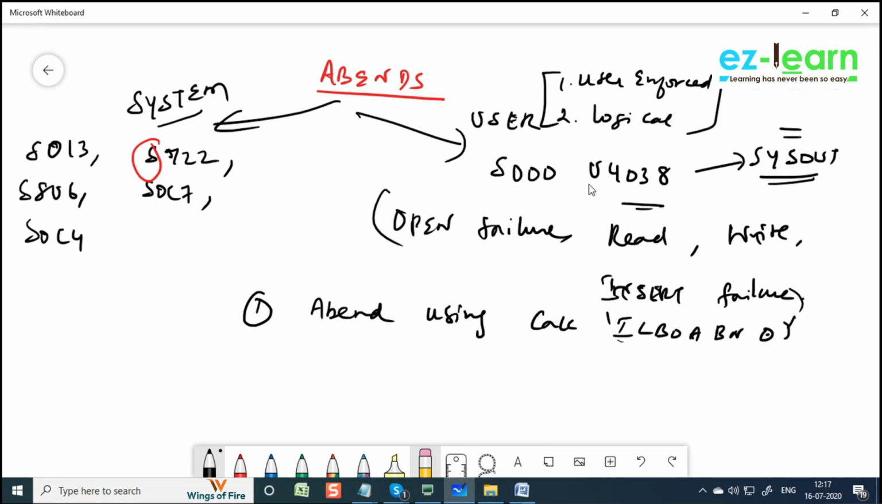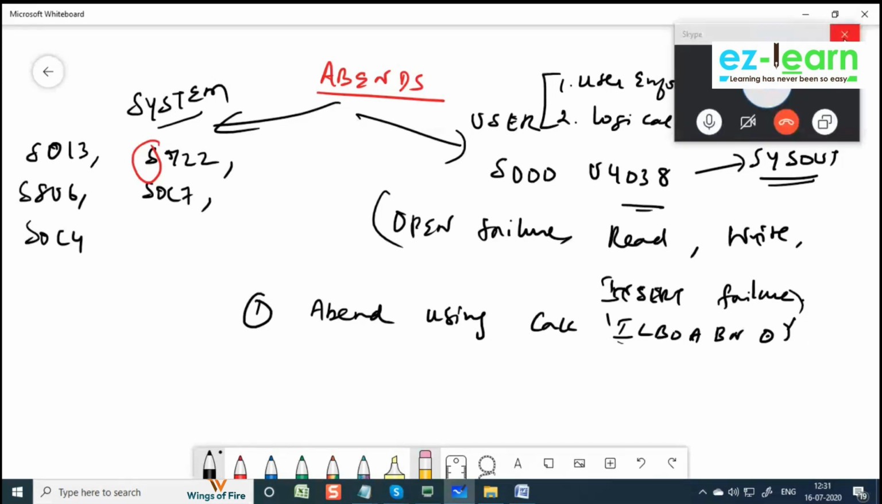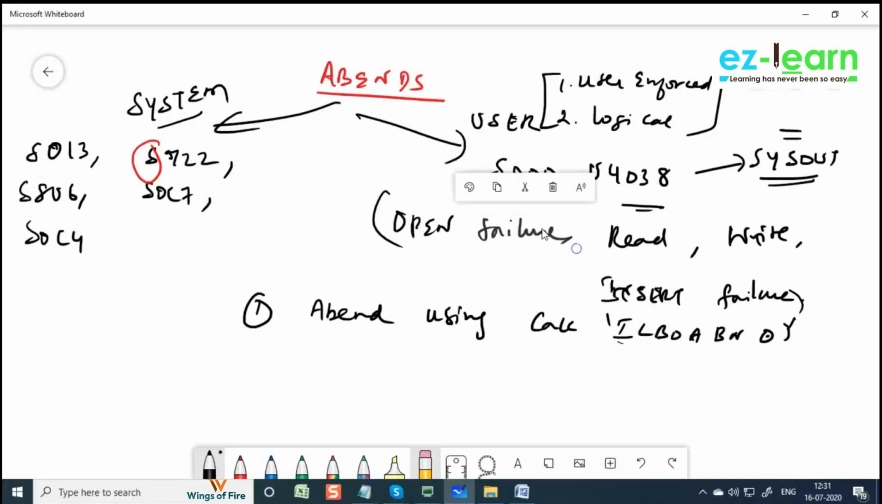When you see U4038, it's a system enforced user abend. Any logic abend will be U4038. So as far as abends are concerned, there are two types of abends, system and user abends. System abends will have an S and a number. User abends will have S000 and a number with U. Usually all user abends will have U4038.